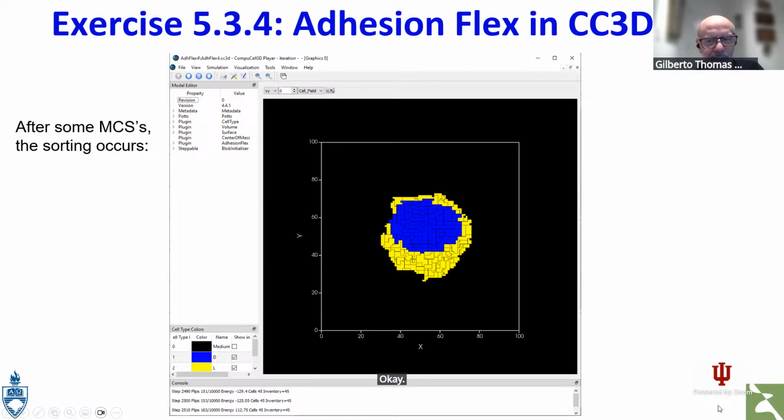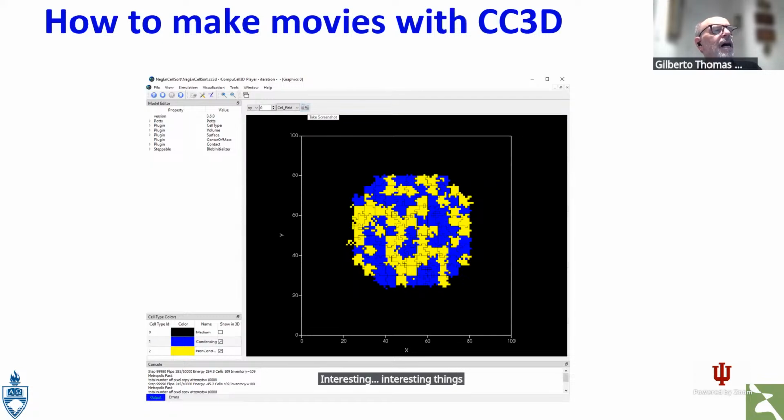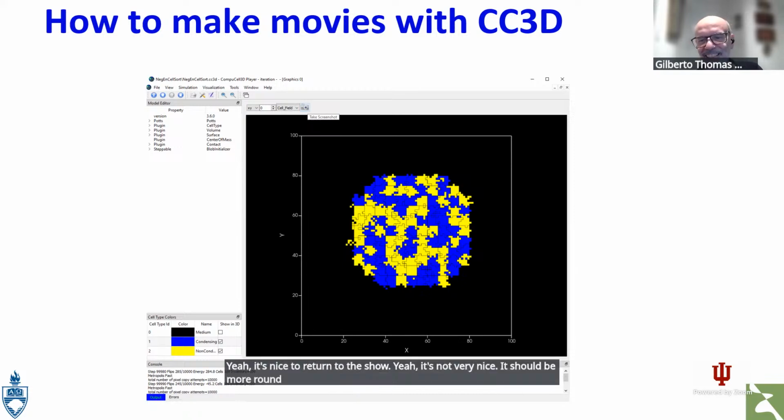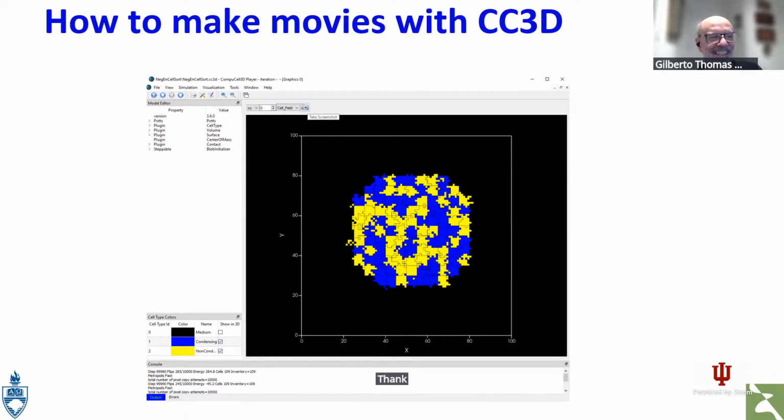Okay. Two final interesting things. How to make movies with CompuCell. Yes, nice rectangles. Yeah, it's not very nice. It should be more rounded. That's okay. Thank you for the nice. Okay, this is how to make movies.